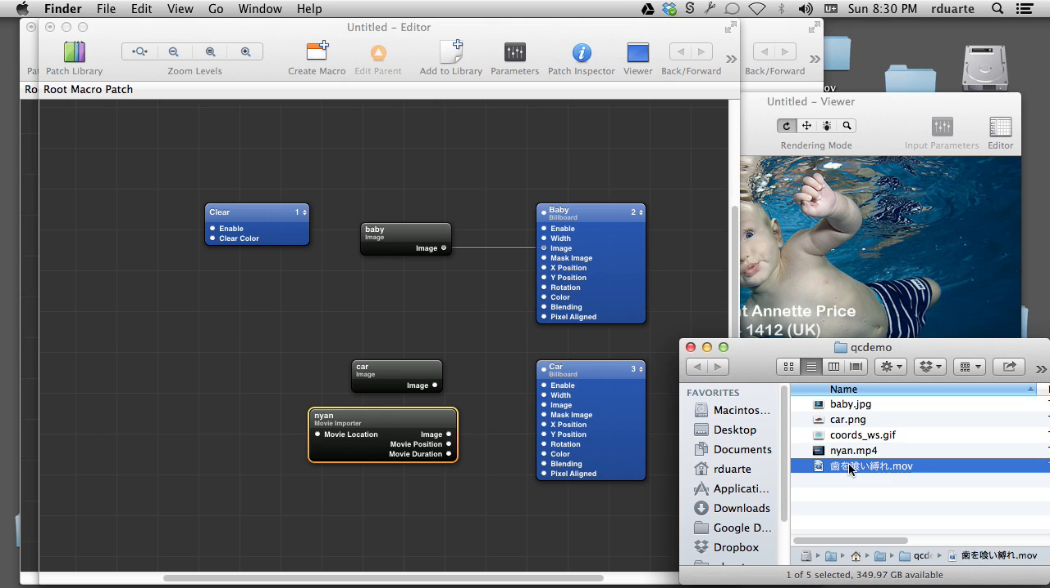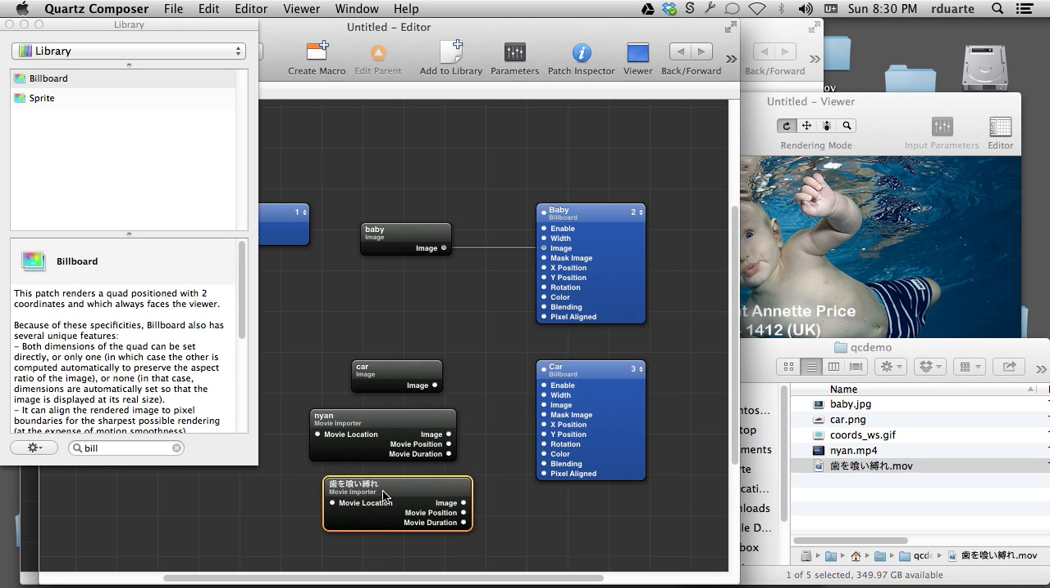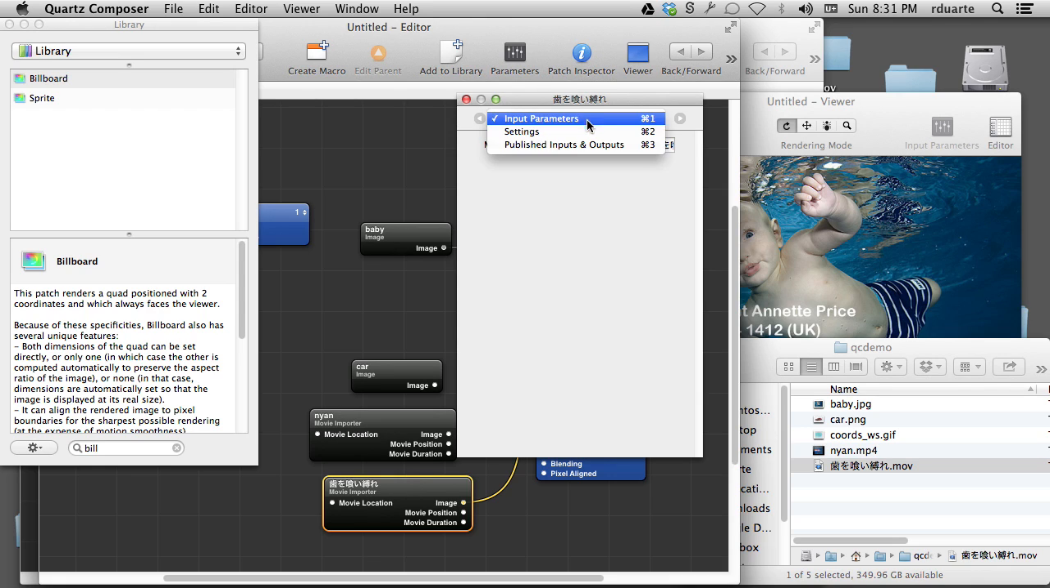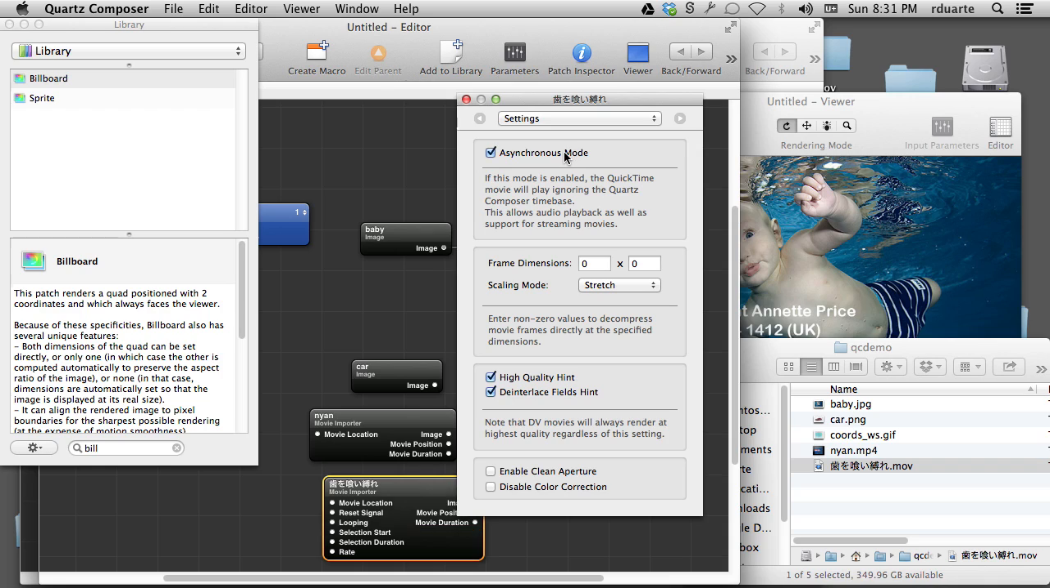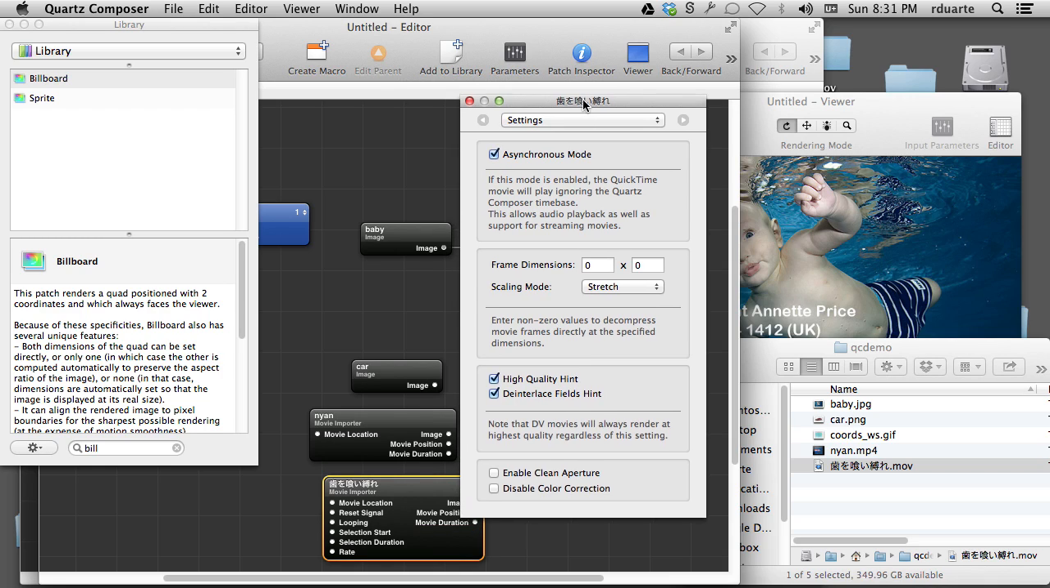And then, if you want to play sound, I would recommend the easiest way to do it is to open that sound file, an MP3 or a WAV file, in QuickTime Player and export it as a movie. And once it's a QuickTime movie, it comes in just like any other movie, and we can connect that image to some consumer like a billboard or a sprite, and there's no sound, but we know how to fix that now. We go to the settings and we hit asynchronous mode. So now that's playing a sound.